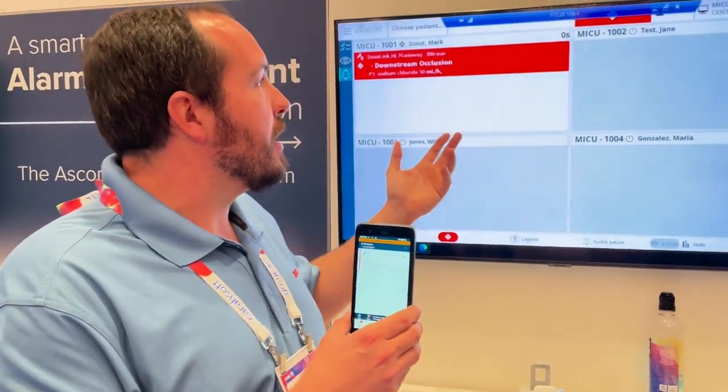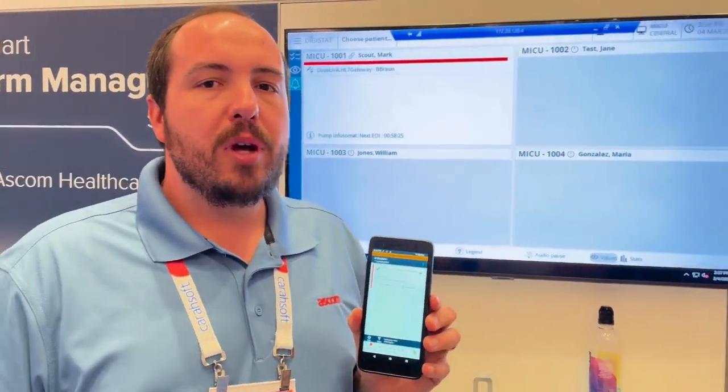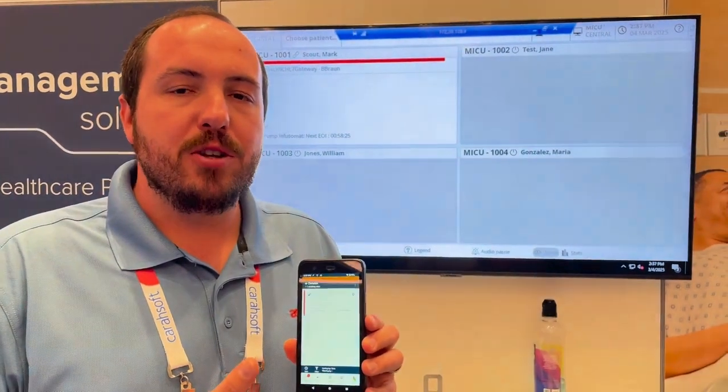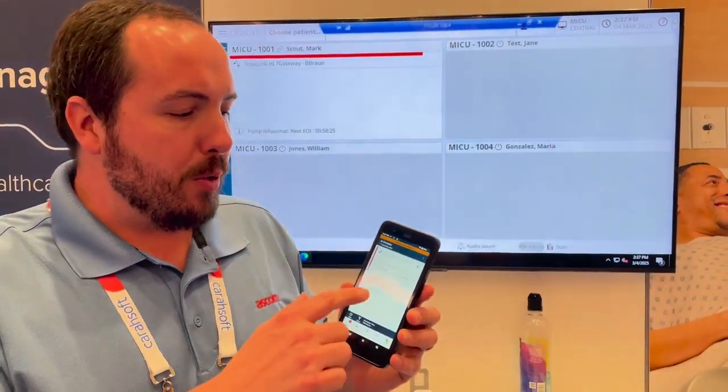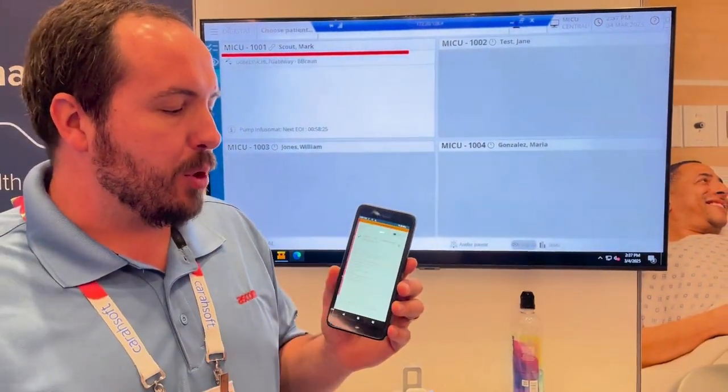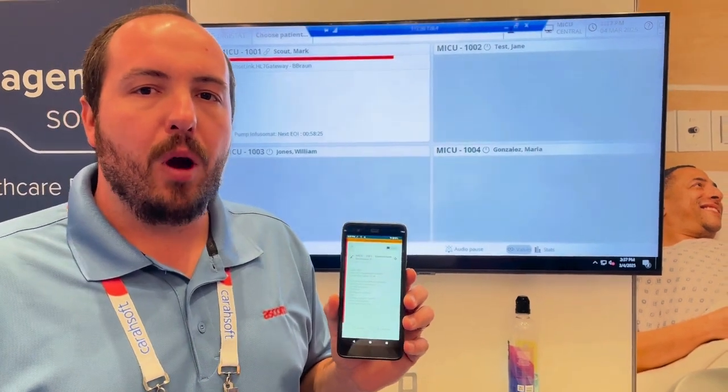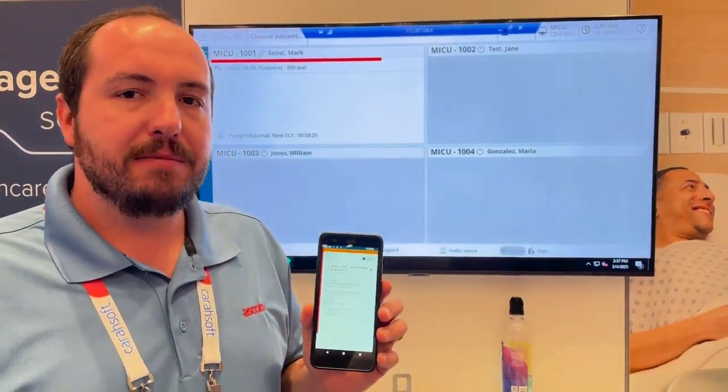Now that we have our pumps associated, our patient Mark bends his arm and creates an occlusion at the BBraun pump, at which point that alarm is now able to be sent out to our central monitoring unit, the CMU, and also at the end user mobile device's phone. We will be able to see an alarm come through and the details of what alarms are happening at the bedside.